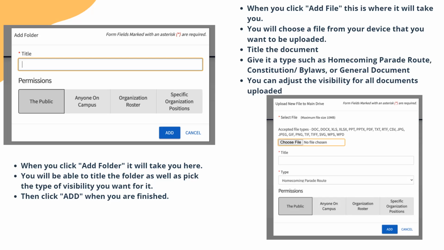And you can also adjust the visibility for these as well. It's the same thing: public, anyone on campus, organization roster, specific organization positions. Like I said, there may be meeting minutes you have in there that you would only like the organization to see. So that will only show for the organization, and they will be the only ones to have access to view those documents.